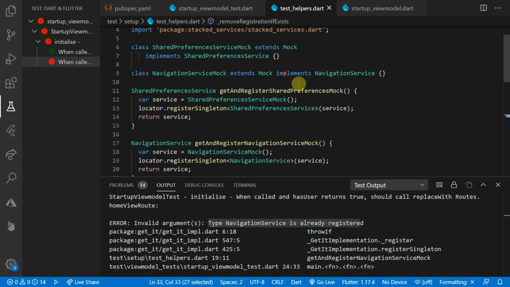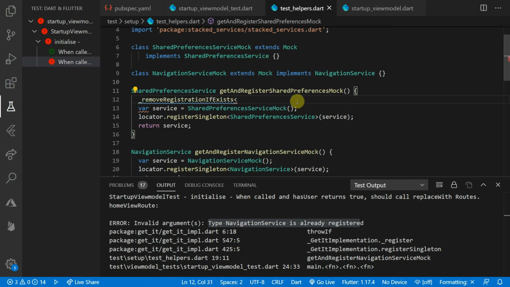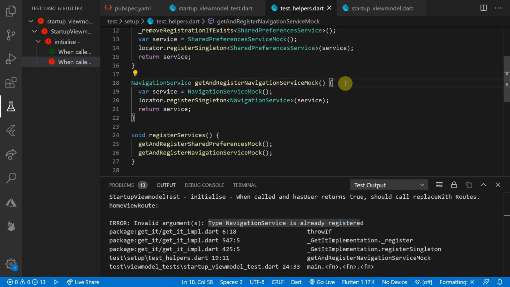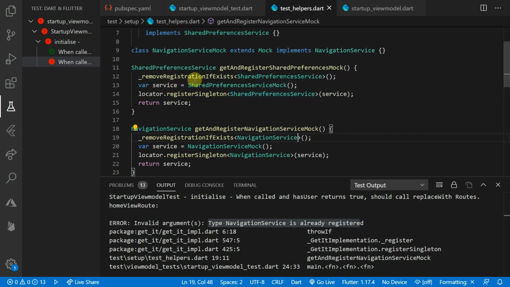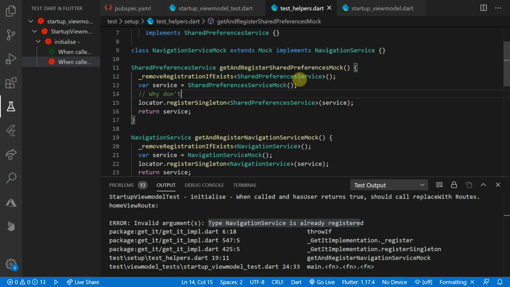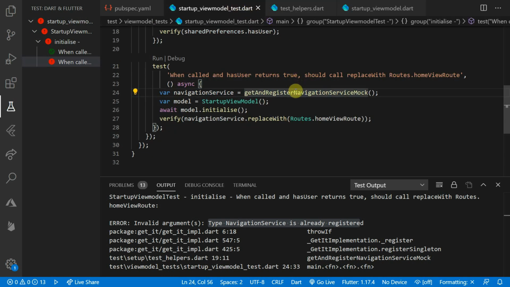Then you can go to your get and register functions, and before we run the logic that we already wrote, we will call remove registration if exists with the type that it is returning from the function. Some of you might be wondering why we are not just checking if the type is registered and avoiding registering the singleton again. And that is because some of the services will need to be set up within the unit test with values that will be returned. So we can't just register the old service and return that one because it won't have our setup. We have to construct a new one and create the stubbing that we require for the test to work and then return that one for that specific unit test.